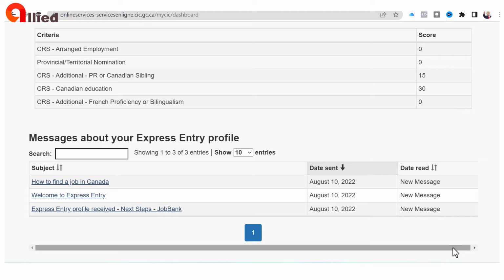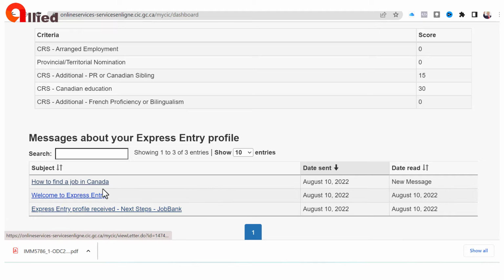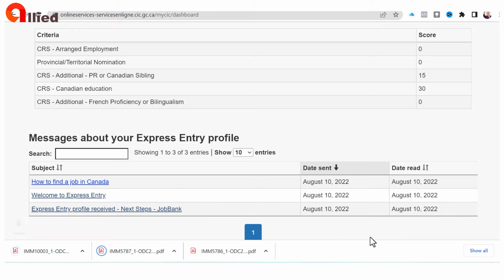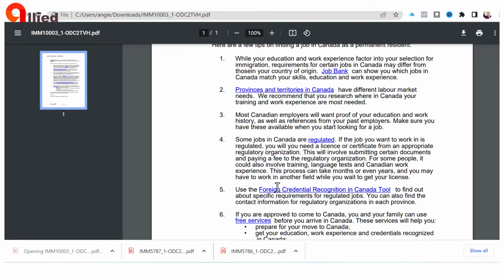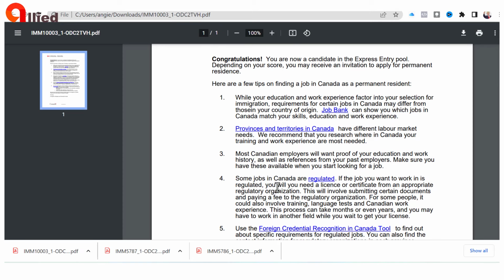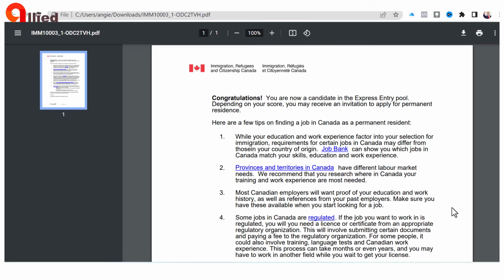Here you can see all your messages. You can download all the messages by clicking them. You will receive a message if you are invited to apply. So don't forget to check your email every day.